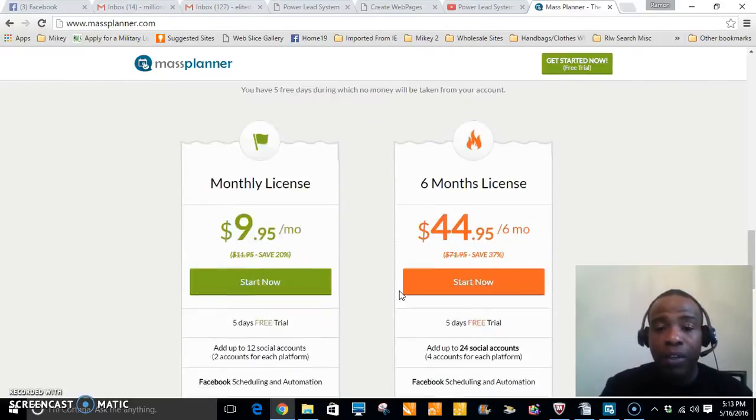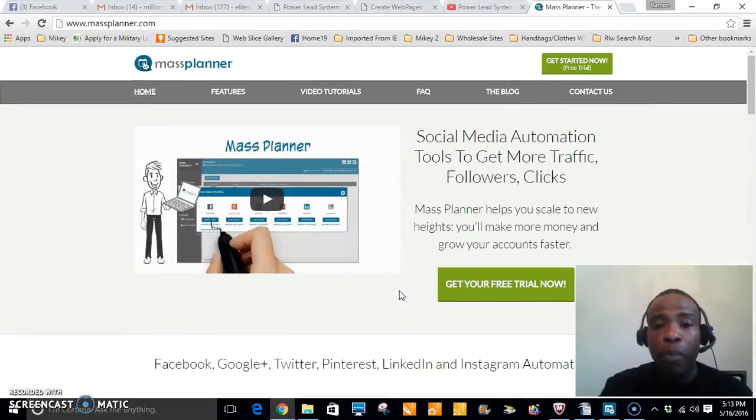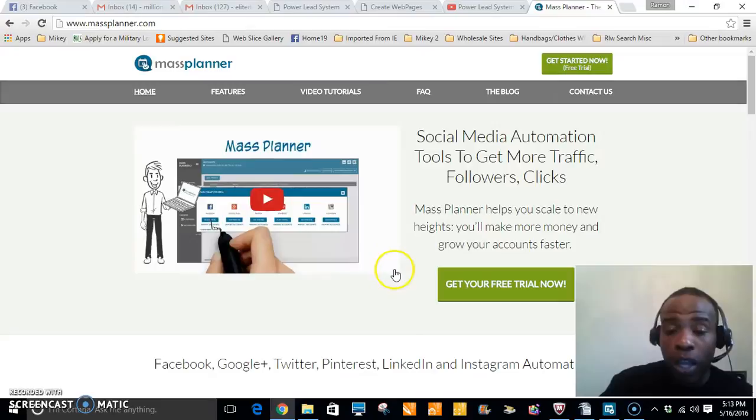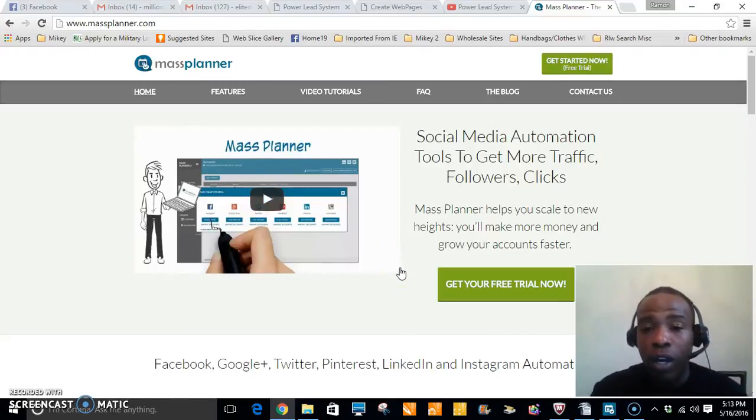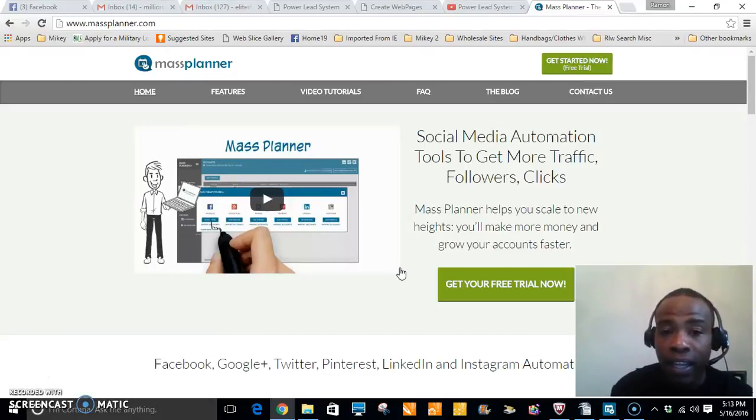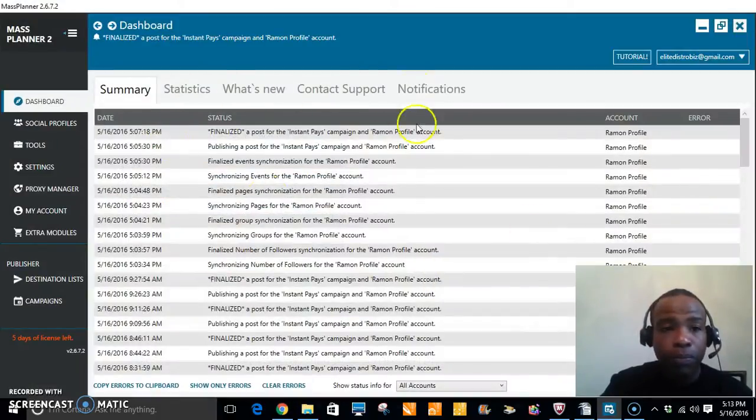It has a lot of moving parts in there to help us not get put in Facebook jail. And also, it has a lot of great tools to make your posts, and you can branch out across not only just Facebook, but Google Plus, Twitter, LinkedIn, Instagram. You can link all those profiles to Mass Planner, and it will post to those social media platforms. So without further ado, let's go ahead. I'm going to bring it up.